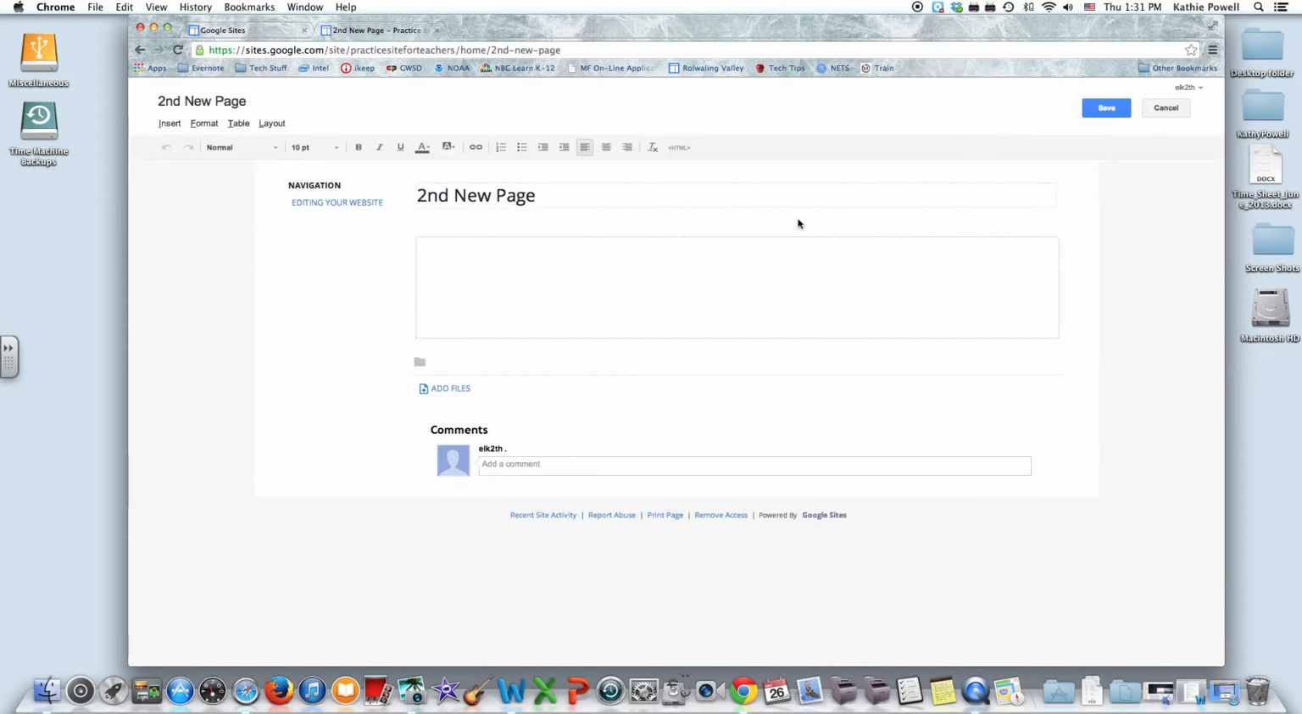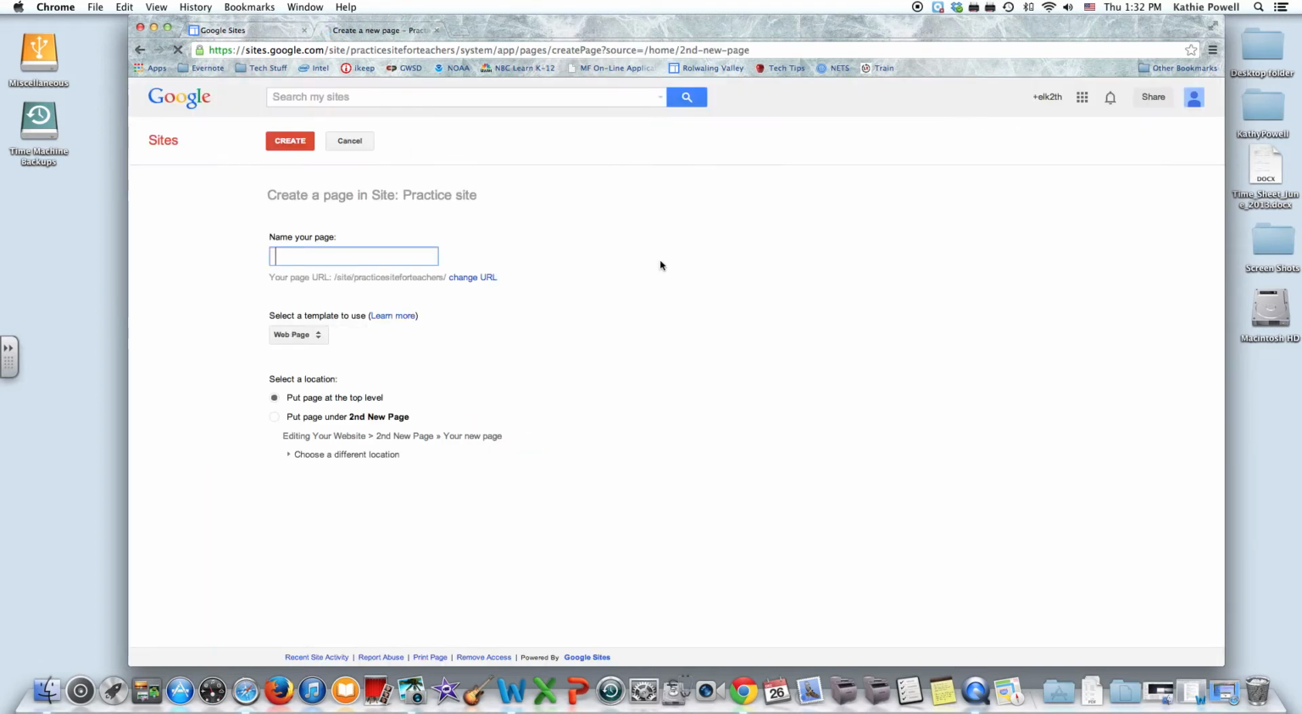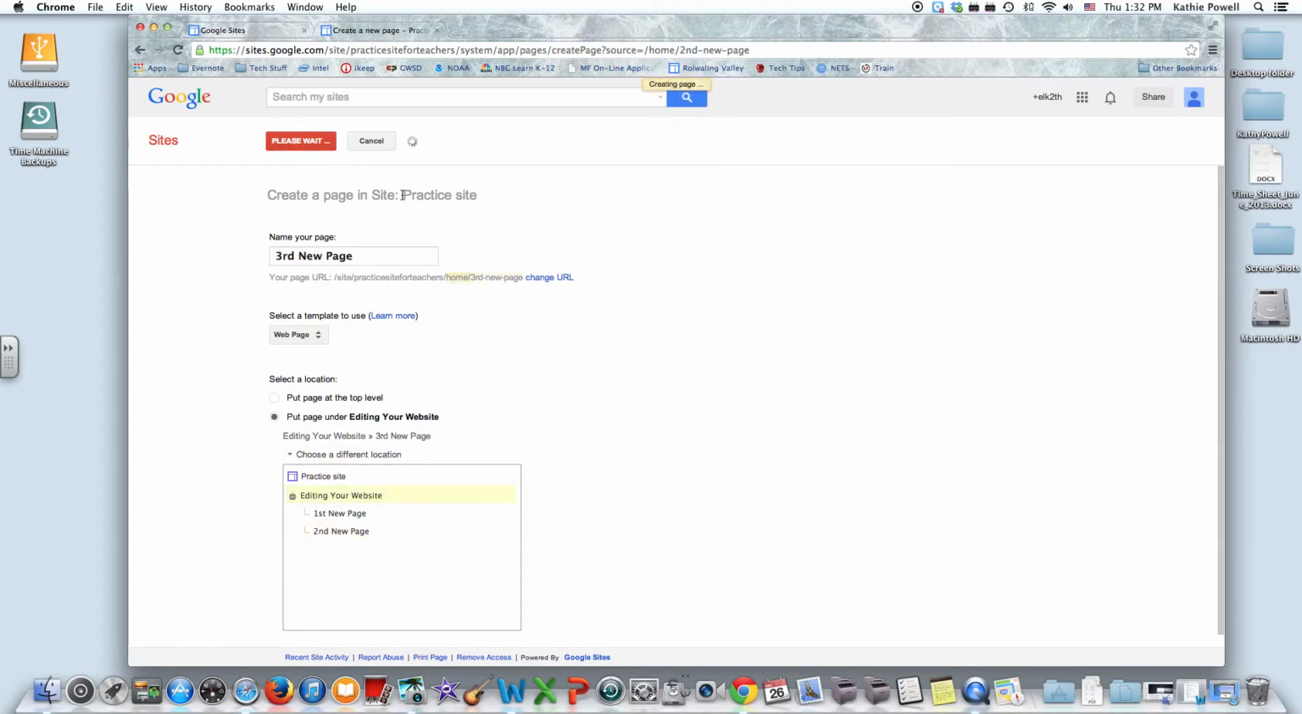And I can add text if I want to. Let's create one more page. We'll call this third new page. And again, I'm going to choose the location, and I want it to be under editing your website. So I'm going to go ahead and hit create.